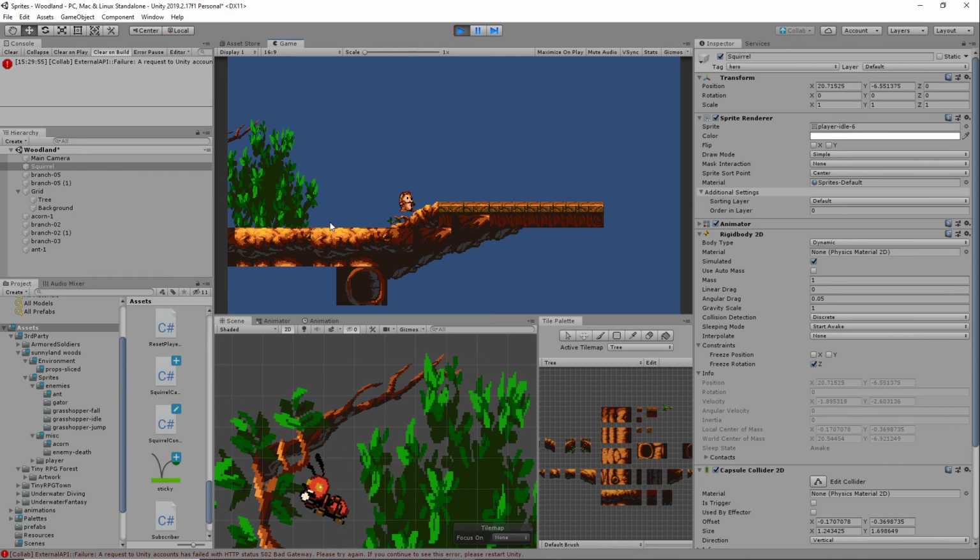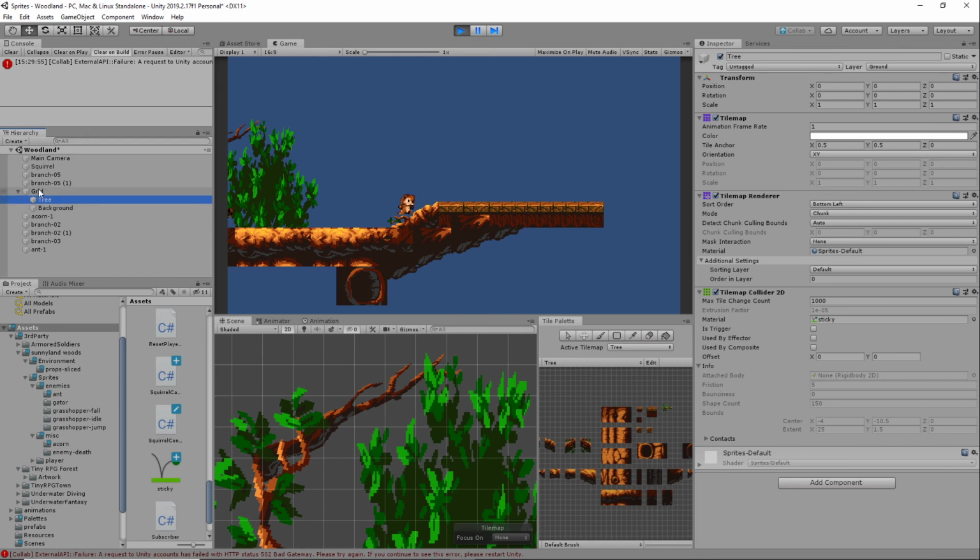Well, what I'm doing here is if I look at the tree object, the tree tile map, the material on this tile map collider 2D is set to this material I've made called sticky. Okay, see this sticky material here. So what is this material about?